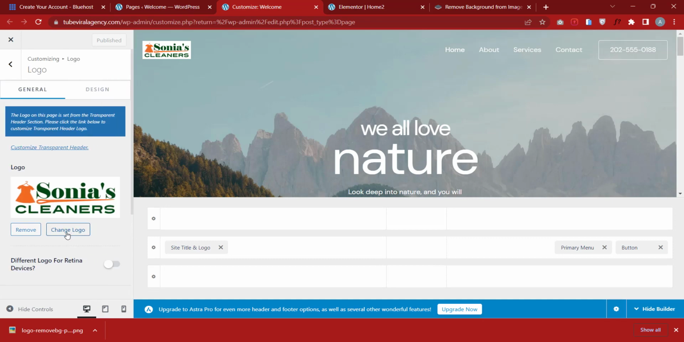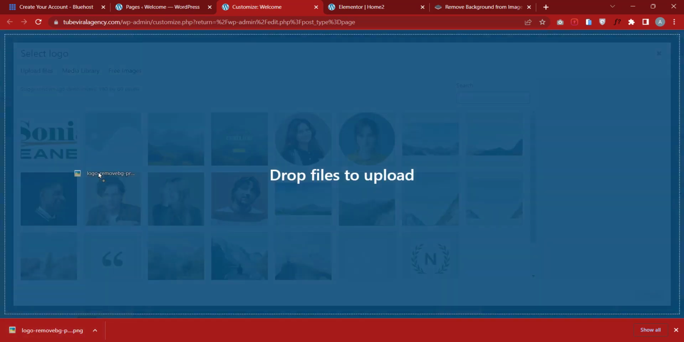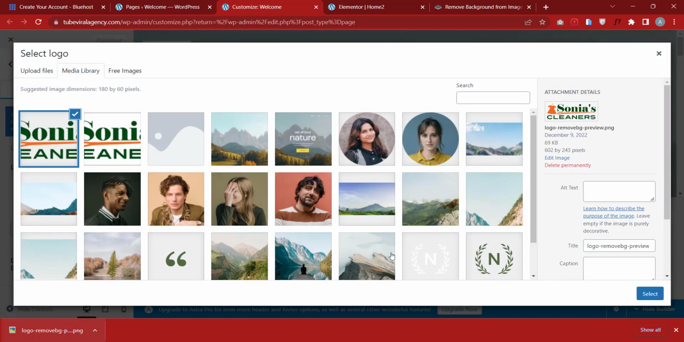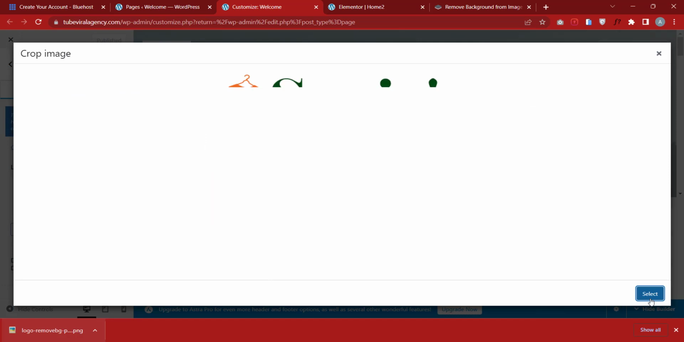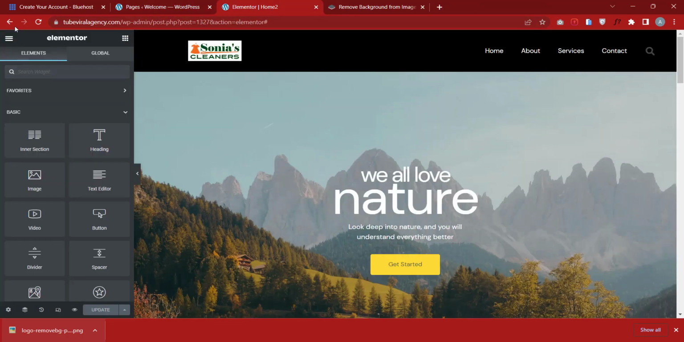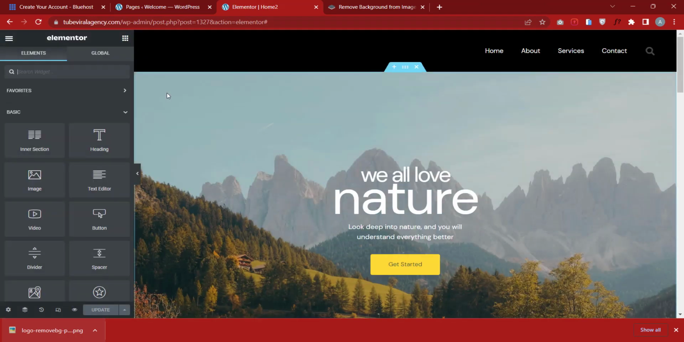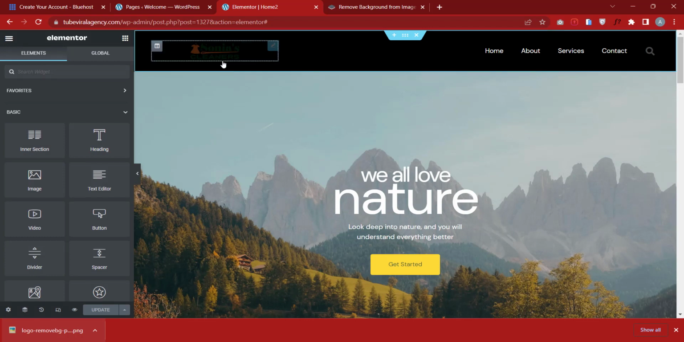So here I can change the logo. I will upload this new one here. Then I will select skip cropping. I don't want to crop. You can see the background has gone. So I will publish. So I can then close this. If I should refresh this now, you can see what it looks like. This is my logo now.